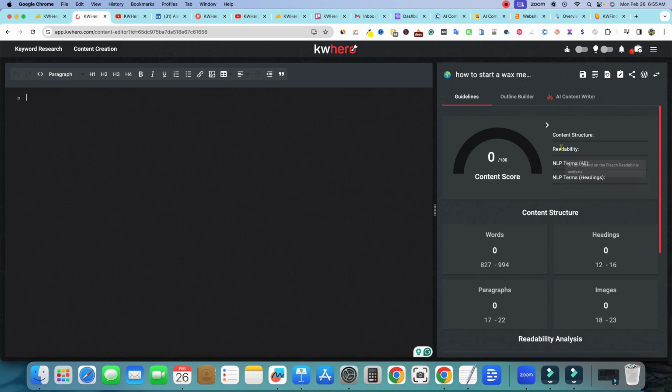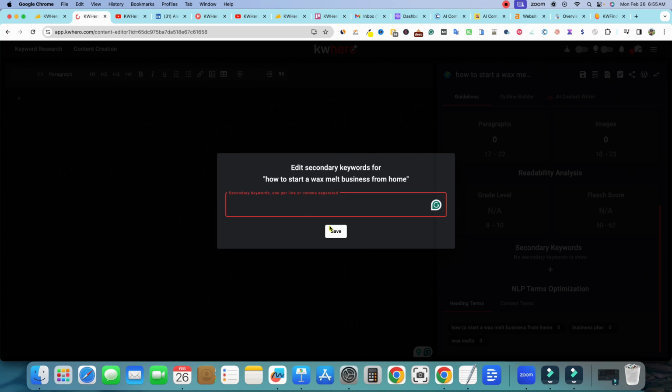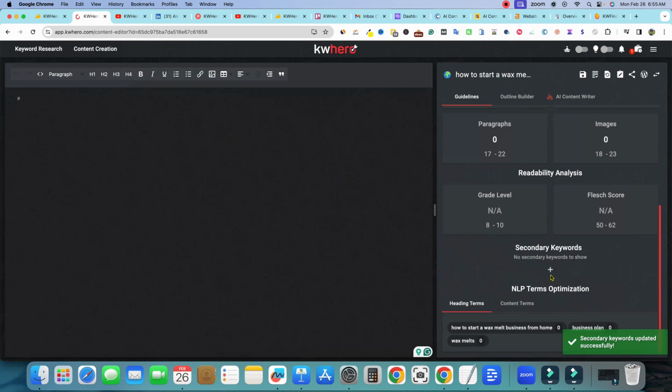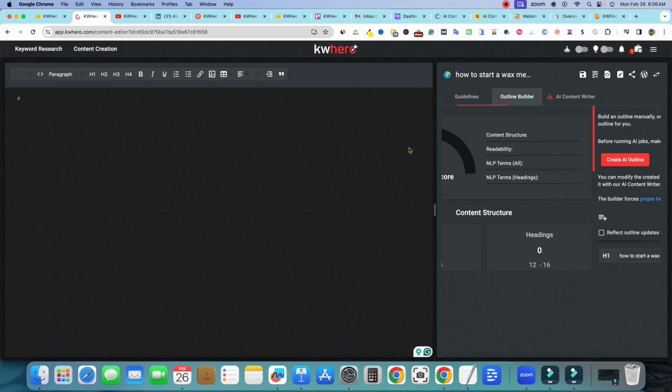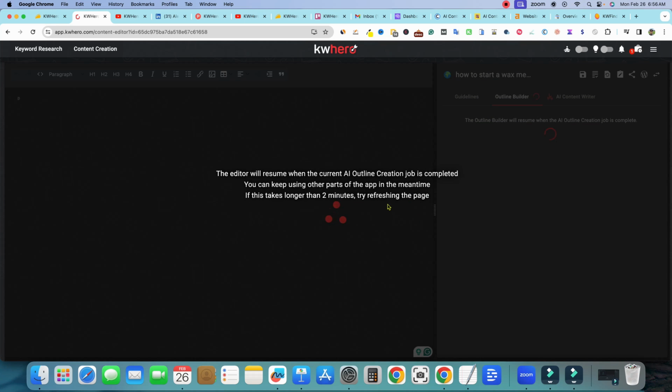We have a readability score based on the Flesch readability analysis, content structure, NLP terms, and secondary keywords you can add in right here if you want to. But if not, it's going to go and find those for us pretty much anyway. And then we have headings, terms, content terms right over here and so forth. So let's go into the outline builder real quick and create an outline right here. And it's going to go and now create an outline for us.